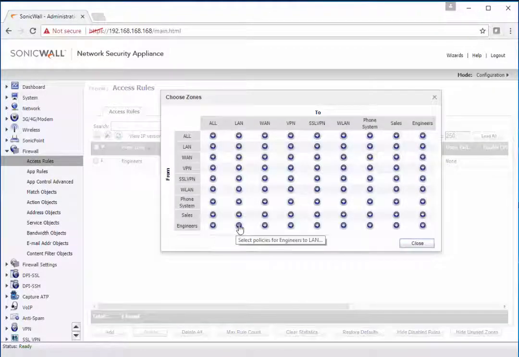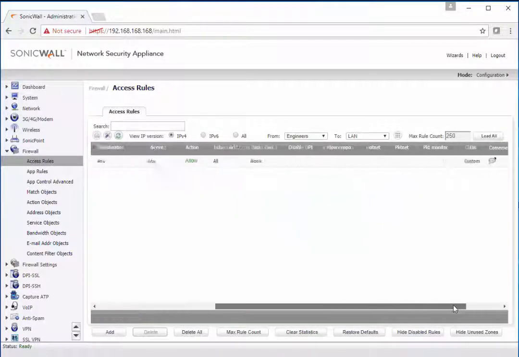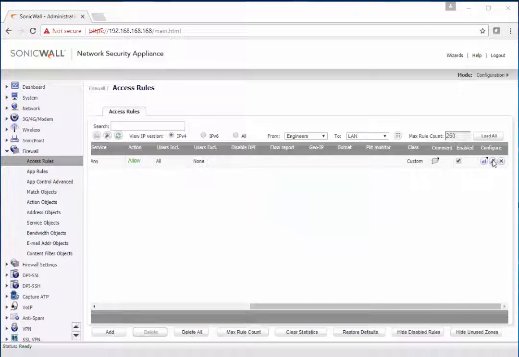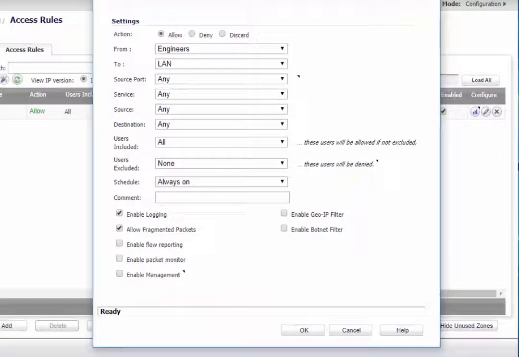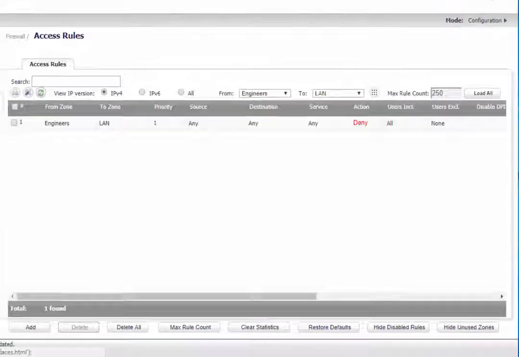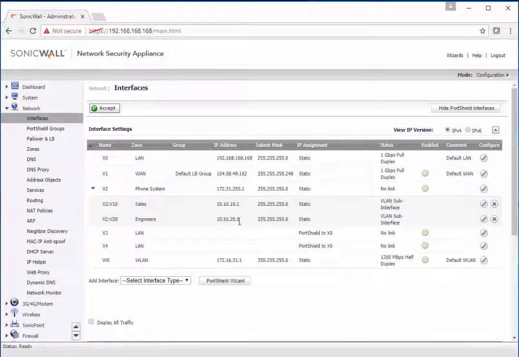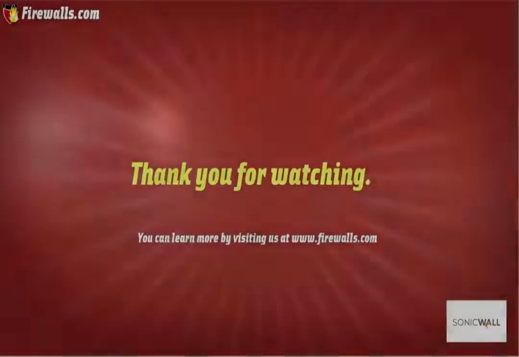Now, if we want to block the engineers from accessing the LAN zone, we can just go in here and change this rule. Change the action to deny. So anything on that engineer zone with an IP address of 10.10.20 will no longer be able to access our LAN zone.